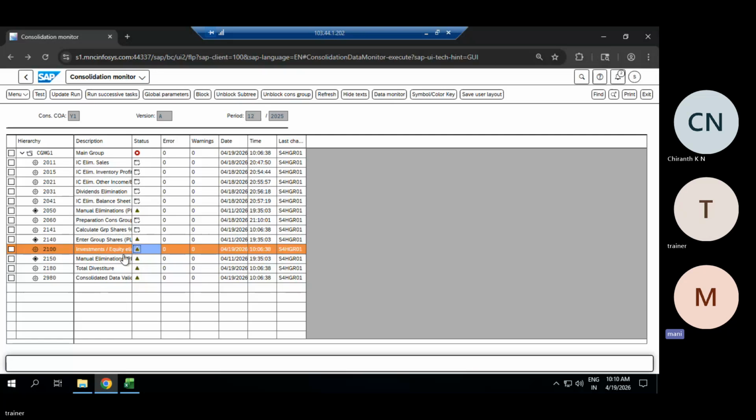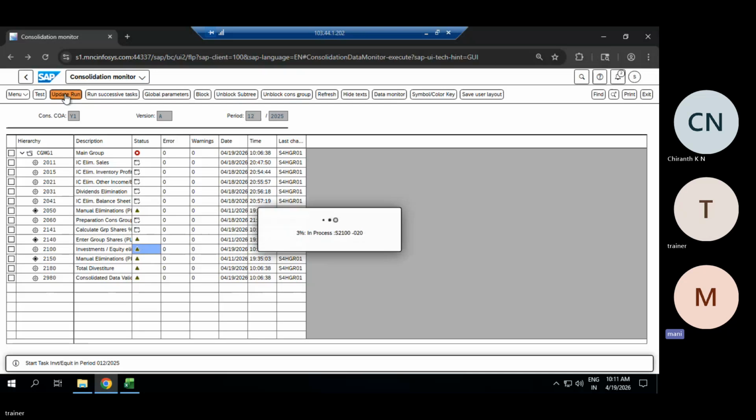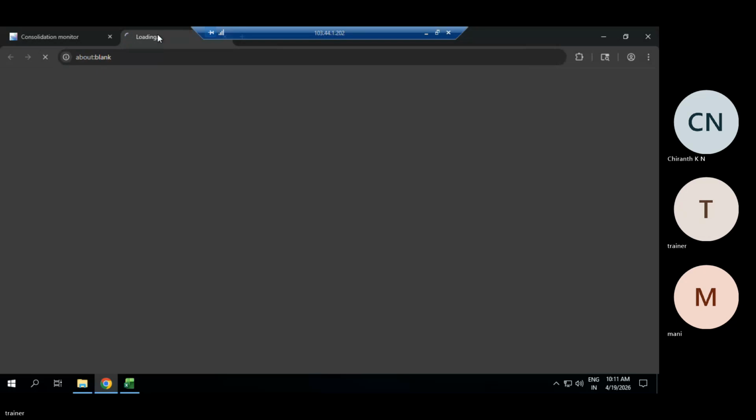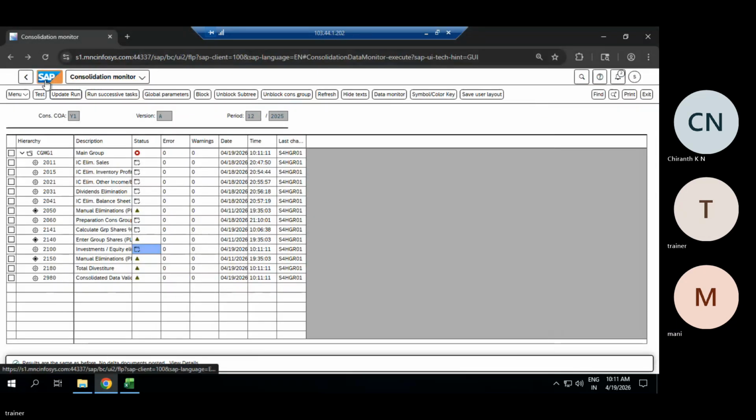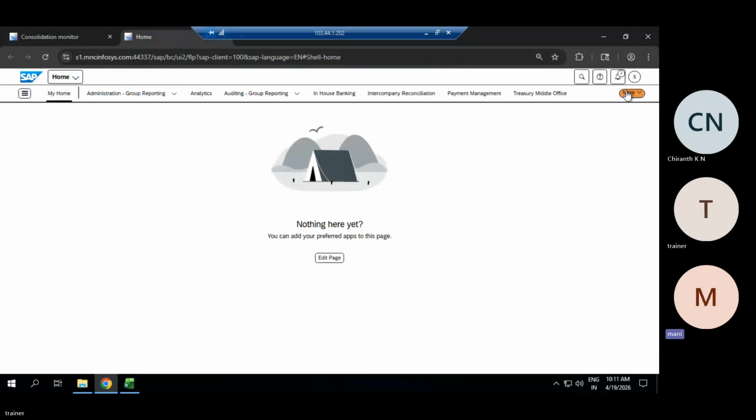Investment equity eliminations, if there is any, it will eliminate. Otherwise, we can just execute the complete run and we can move further. So this will get captured in your task log. There will not be any eliminations in my understanding because we don't have anything for eliminating this one.